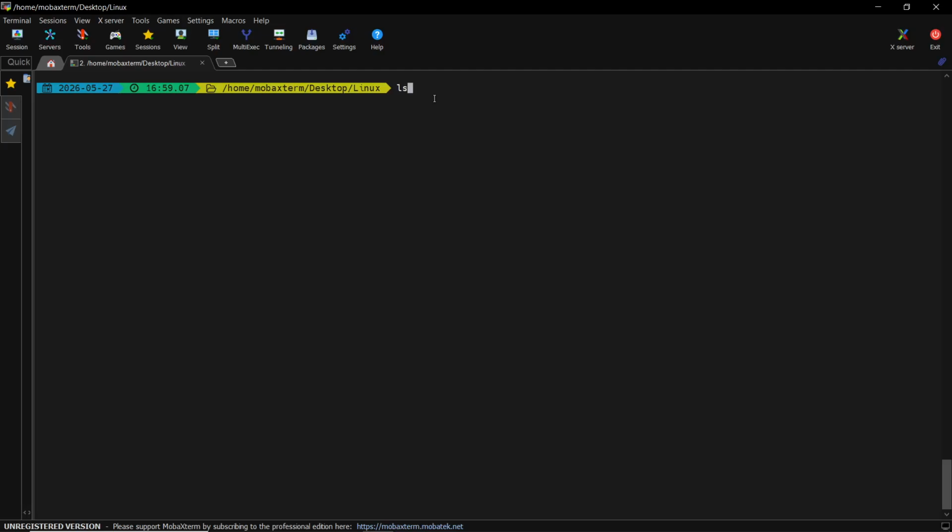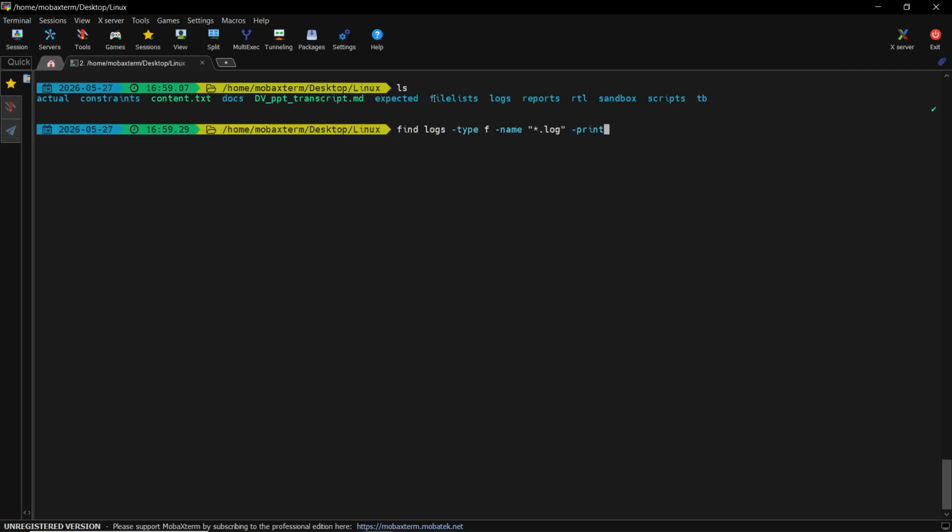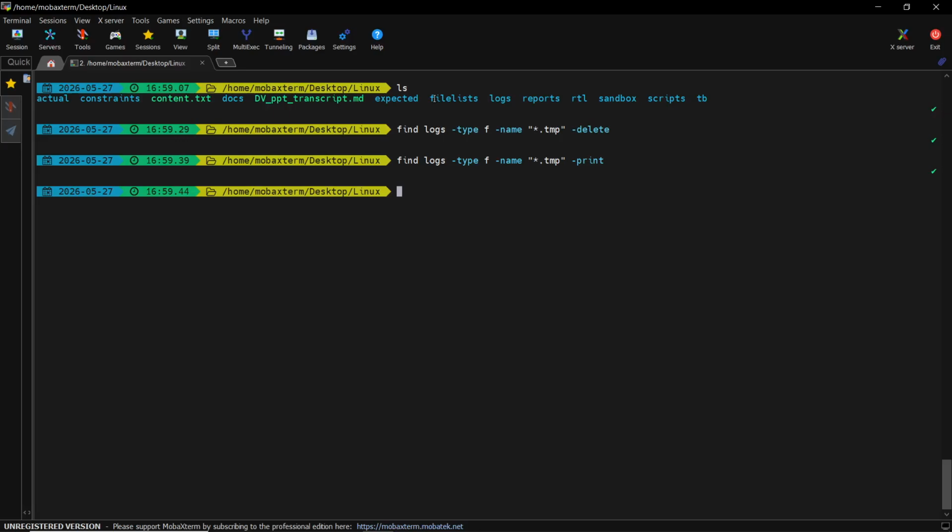So let us clean this terminal and use the command. In place of print, I will be using temporary, and I will be using delete. Now let us check if it is there or not. So this is the command. You can see the file has gone.